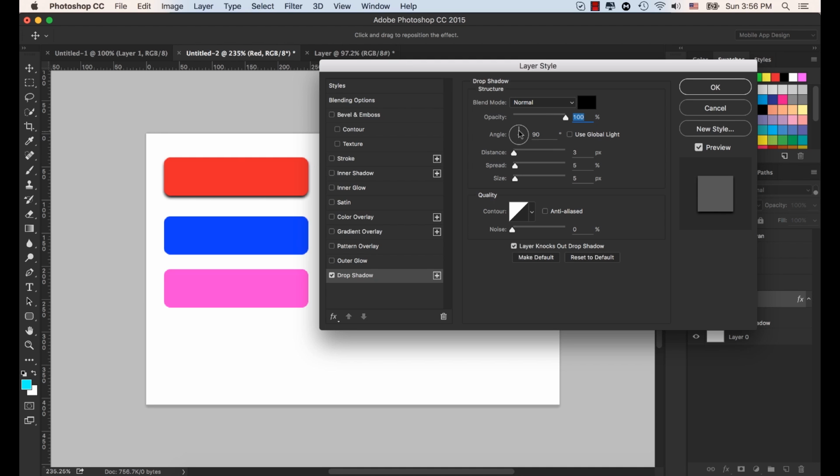Now if I move the angle, which is now 90, if I move this one to -90, the drop shadow will be on top. And if I move this to here, the drop shadow is on the right side. And if I move the slider here, the drop shadow is on the left-hand side. And make sure to always turn this off. Use global light. If this is selected, all of your applications will have the same effect for this kind of drop shadow.